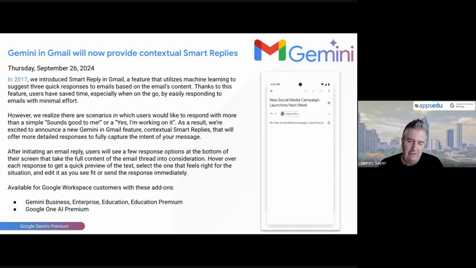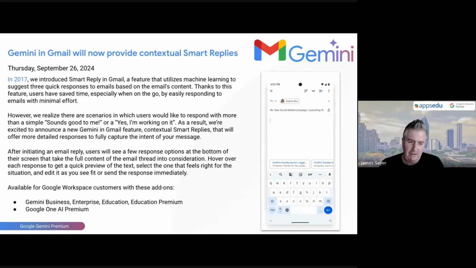Again, I think we just mentioned this, Gemini access within Gmail. So again, you can provide contextual smart replies. They help you write, with features which are looking at the message thread to generate that reply.